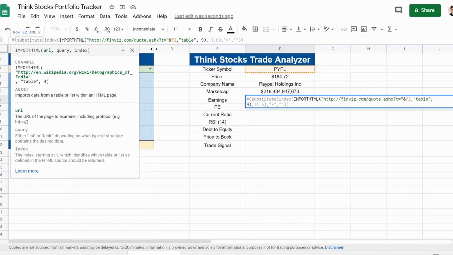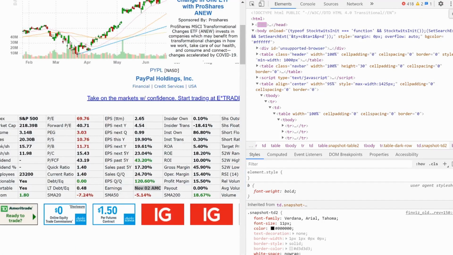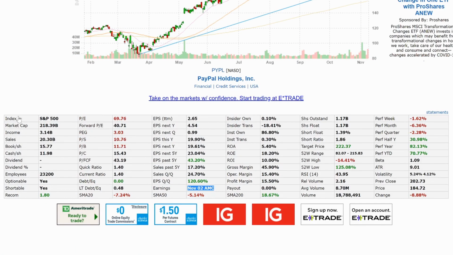So 11 and 6. If we go back, here's what we can see. If we go down 11: 1, 2, 3, 4, 5, 6, 7, 8, 9, 10, 11, and we go over 6: 1, 2, 3, 4, 5, 6. It's pulling what we want, November 2nd, after market close.